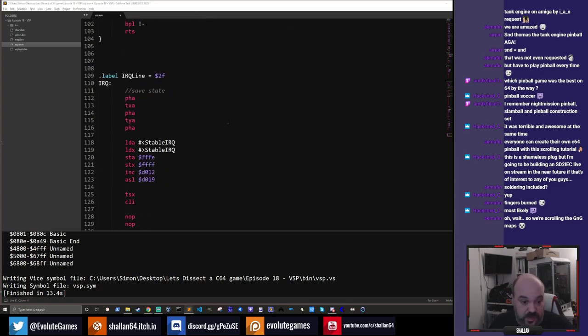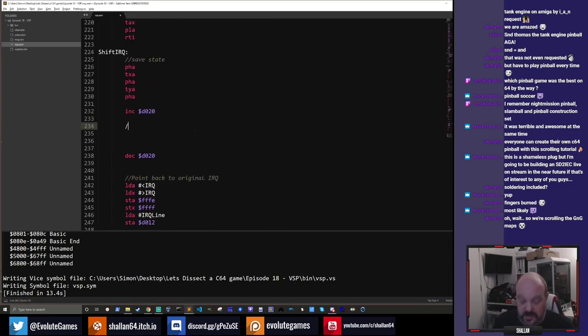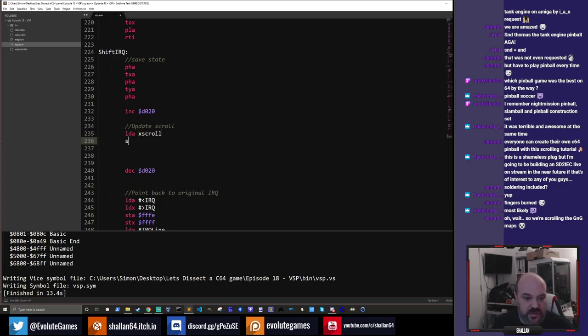Right, okay. Here is where we're going to update our scroll value. So we're going to load the value in xscroll. Is it called xscroll or did I just call it scroll? It is called xscroll, okay. And we're going to subtract speed from it. And if the value is still positive, then we don't need to do anything else and we'll jump to the skip, which I'll put here. Otherwise, we need to do something in a little loop here.